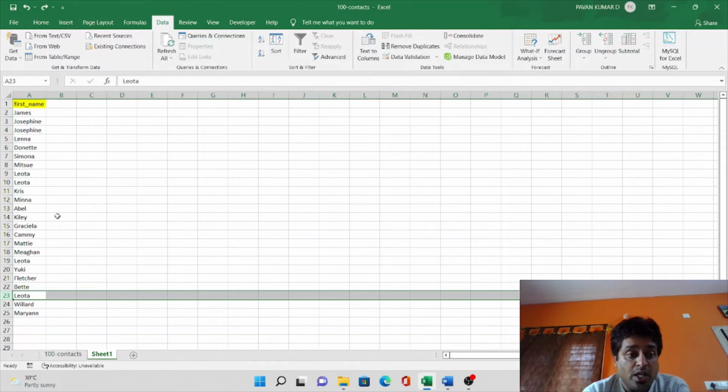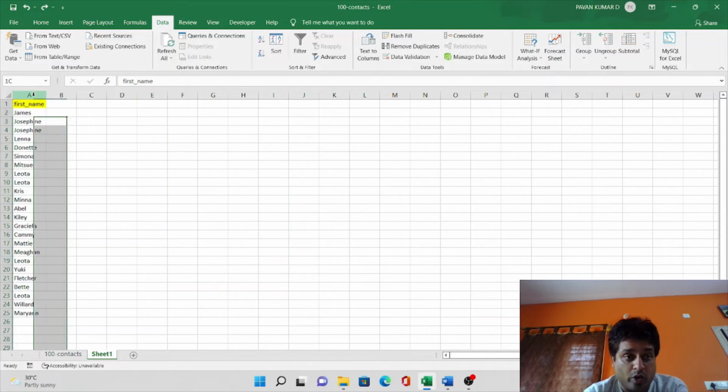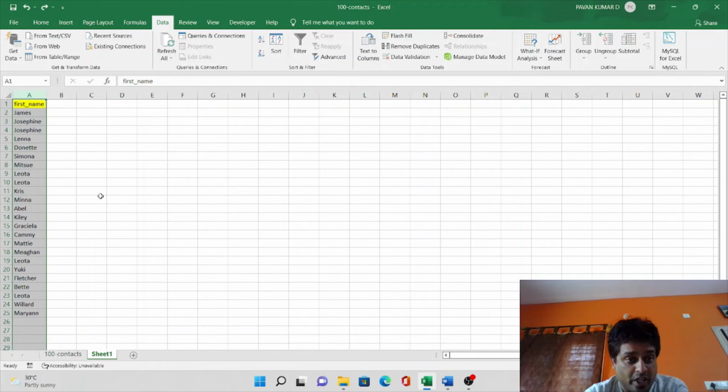Now if we want to remove all the duplicates present in that particular column, I am going to show you a simple method. By using this method, you can remove all the duplicates in the column. Whenever you want to remove duplicates, first you have to select that particular column. If you have more than one or two columns, you can select them like this. Since we have only one column here, select that column.